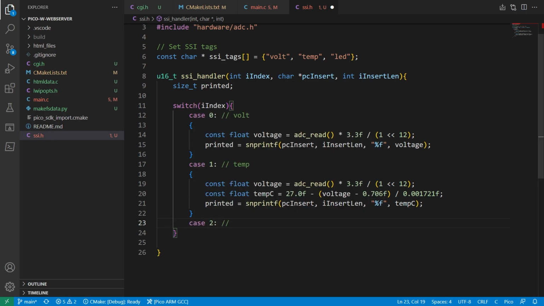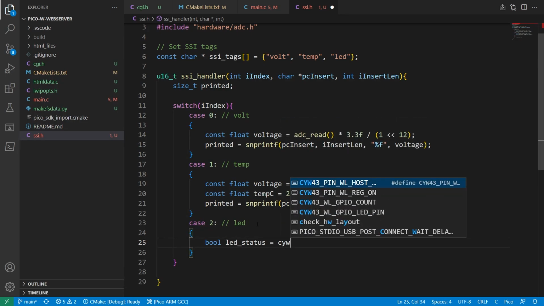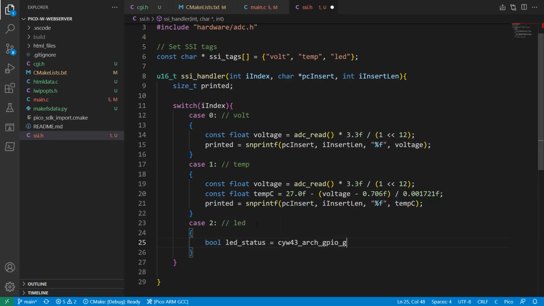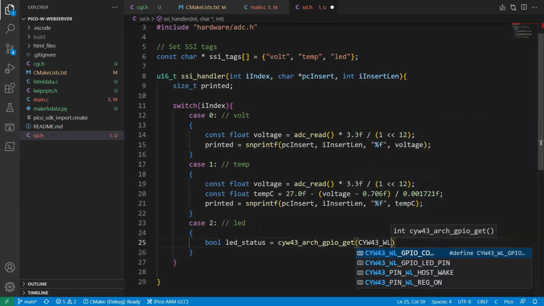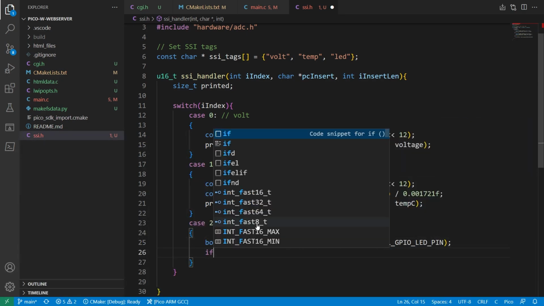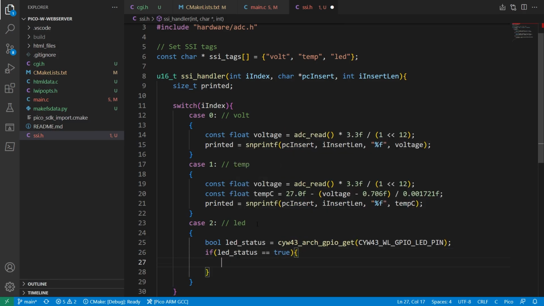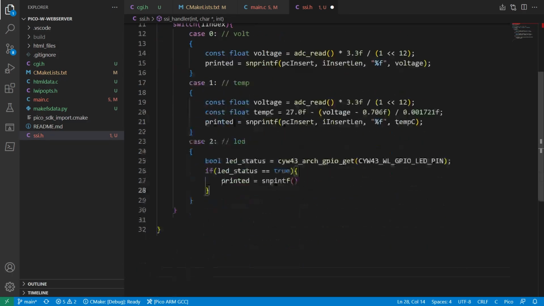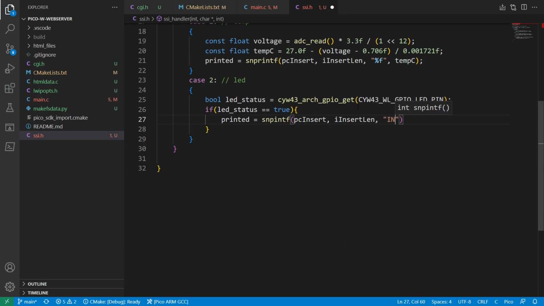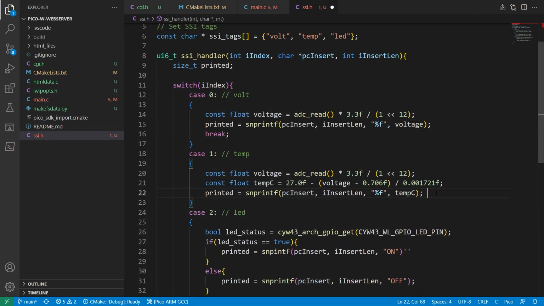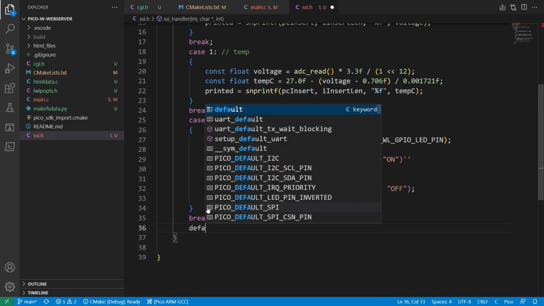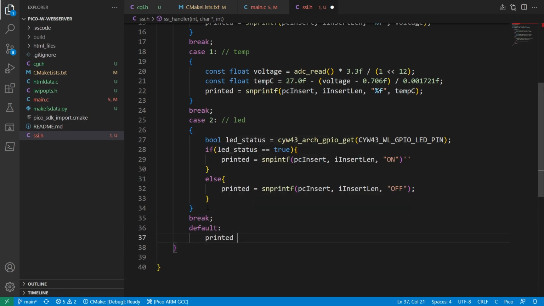Case number 2 was the LED status and checking whether it was on or off. We can check this using the cyw43_arch_gpio_get function to check if the LED is on or off. This function returns a boolean with 1 being the LED is turned on. We then simply use an if-else statement to store either the words on or off in the buffer. Finally, the default case simply returns a value of 0 for the printed variable, which indicates that nothing was stored in the buffer. We then simply return the printed variable.